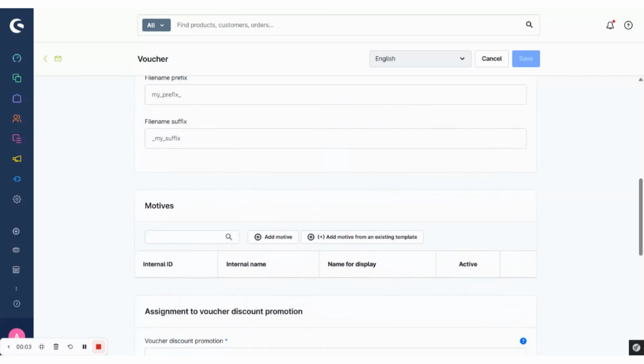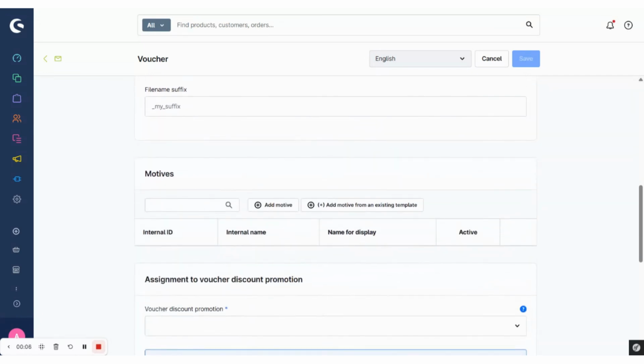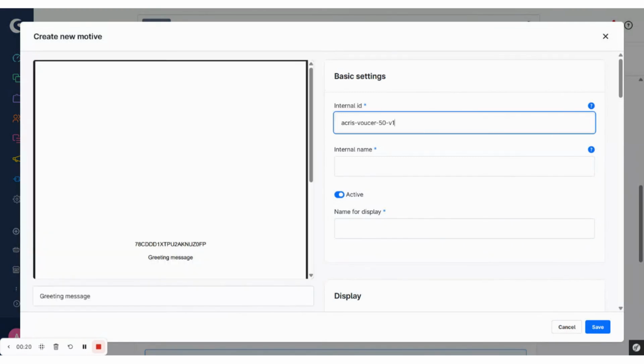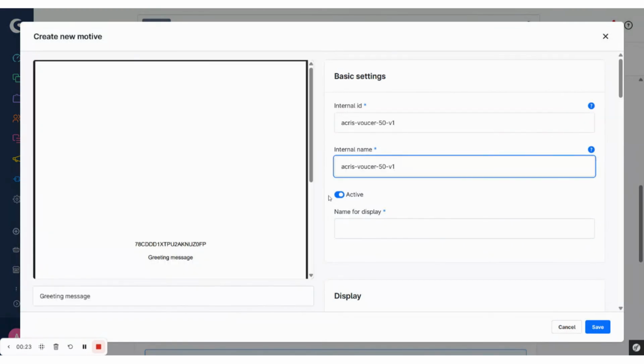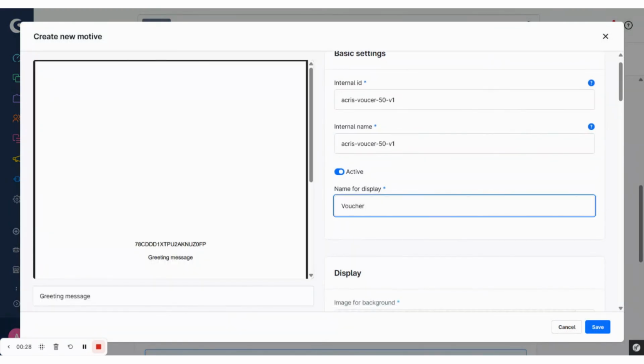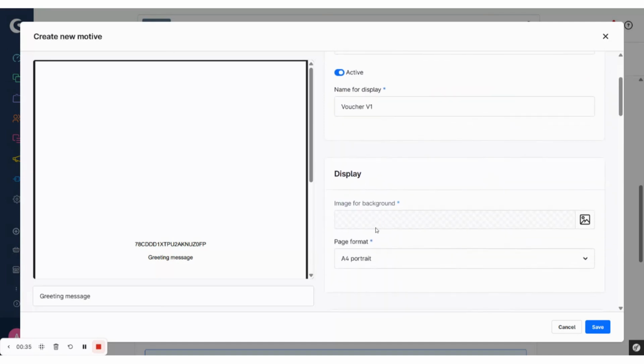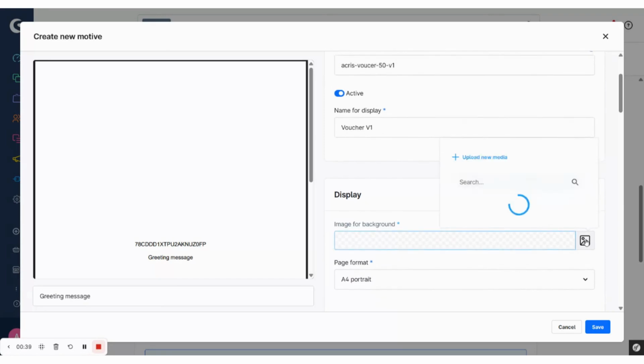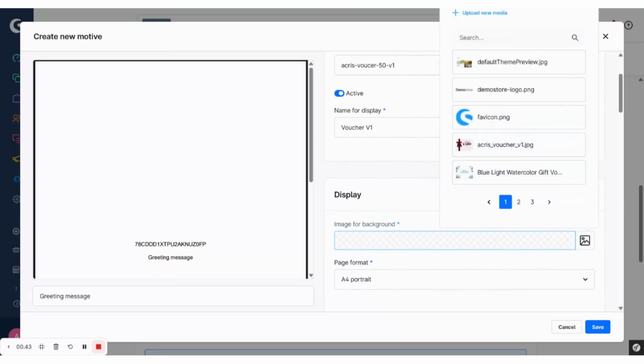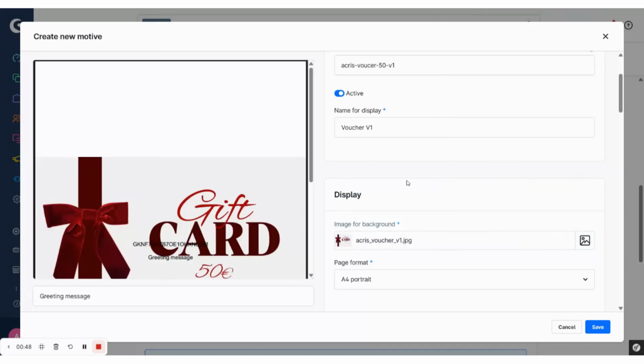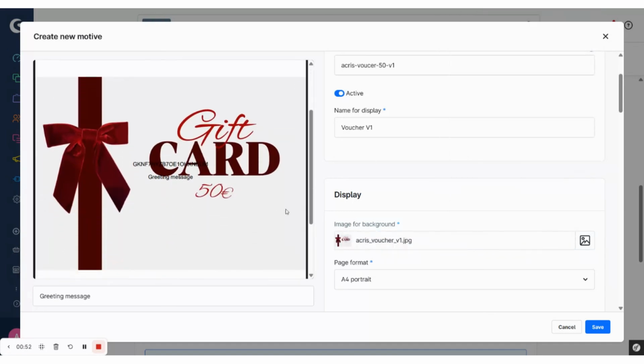In the next section, we can add designs for the voucher. For each voucher, multiple designs can be created, allowing the customer to choose from them in the front end. We click Add Design and enter an internal ID and an internal name. Then we set the design to active. We also enter a display name, which will later be shown in the front end. After that, we can add a background image. To do this, we click here and either select an existing image or upload a new media. We can see that the preview updates automatically.